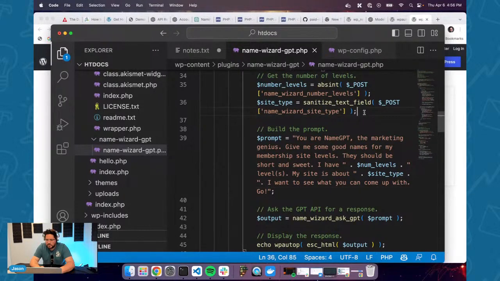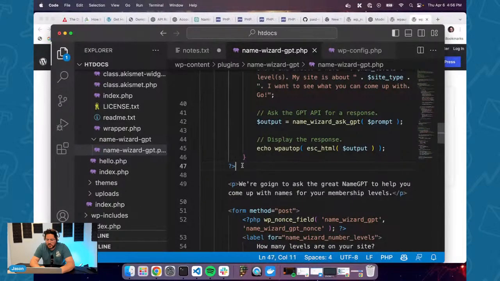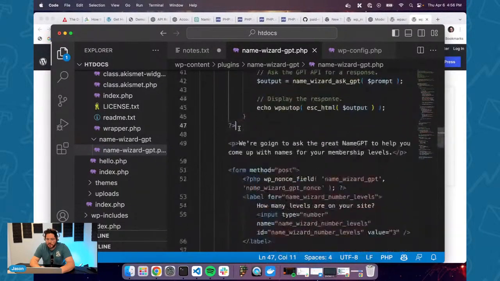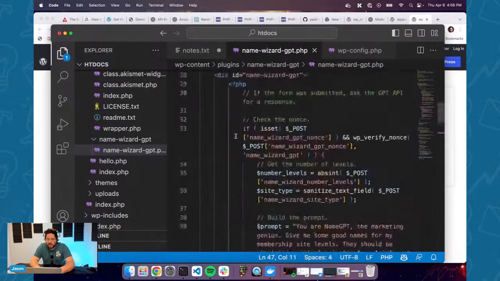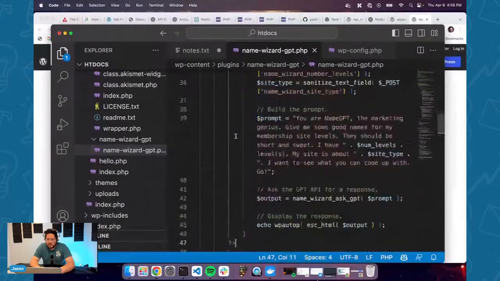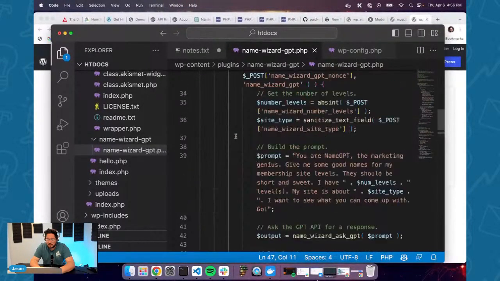All right, cool. That's good enough. And it's going to output, and then it's going to echo it. And then what I want to do, we're kind of close here, is only show the form if it was not submitted. So let me figure out how to do that.